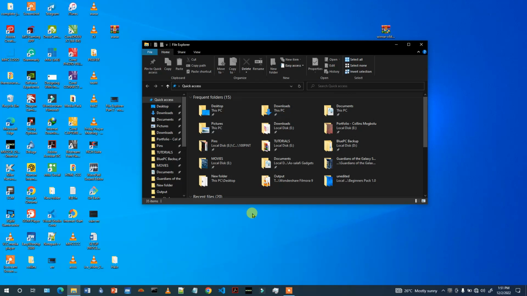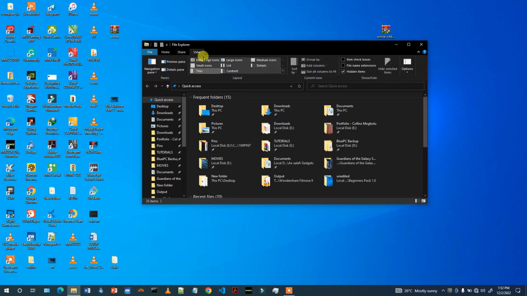Welcome to the part 3 video of the File Explorer tutorial. So this will be the final tutorial for the File Explorer. In this video we will be talking about the various tabs located on the File Explorer: the Home, Share and View tab.